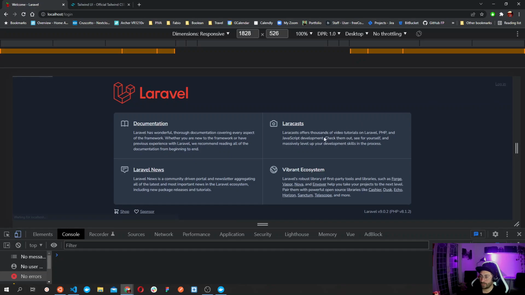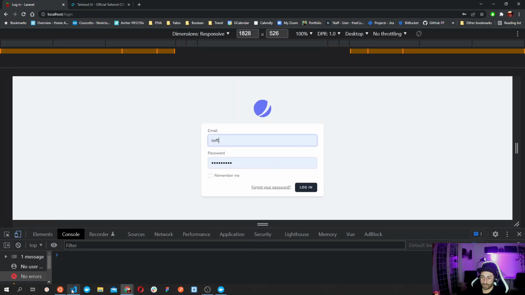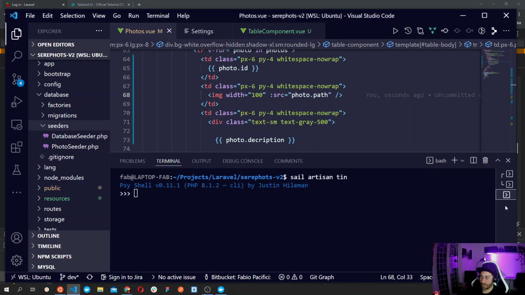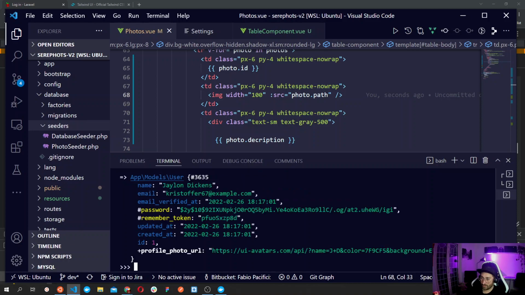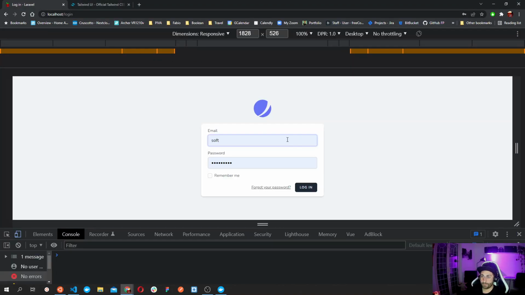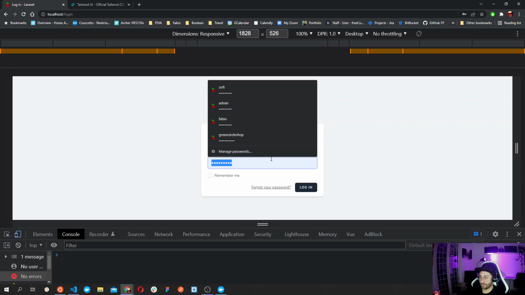Okay, I cannot log in right now because we did a migrate fresh, there is no user. So let's do user factory create. Yeah, so we can log in now. This email address, and then the password is password.